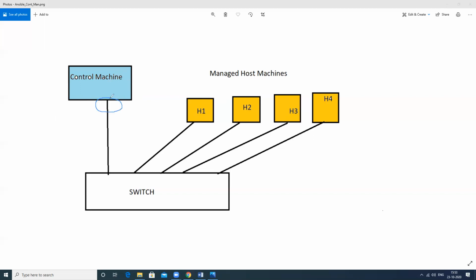So write the playbooks here. We can write all the playbooks to perform all tasks. It can be to create a user, or if we want to create a partition, or any other tasks, we can perform them.